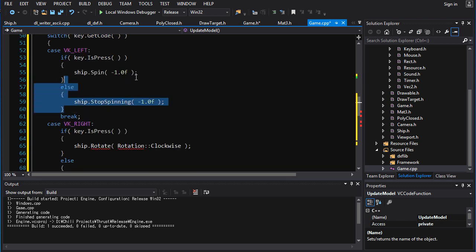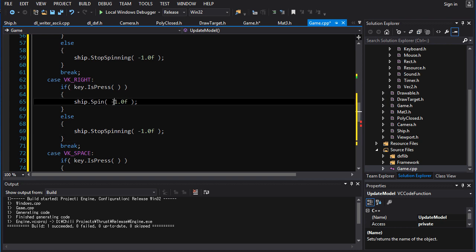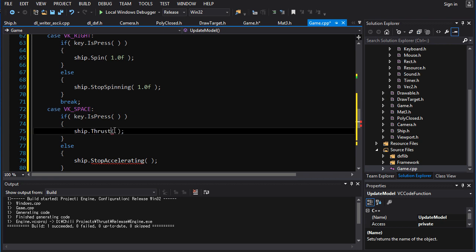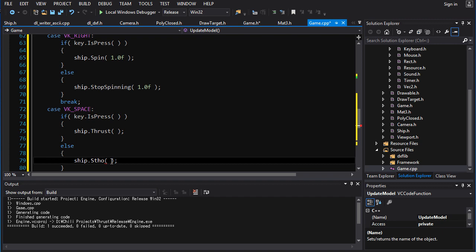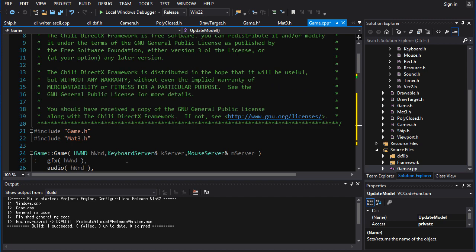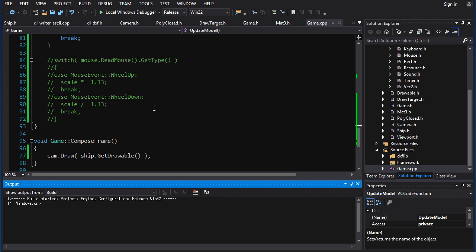Right is going to be the same but different. Spin 1, stop spinning 1. And space is going to be thrust, and stop thrusting. All right. Build. Now is the moment of truth.